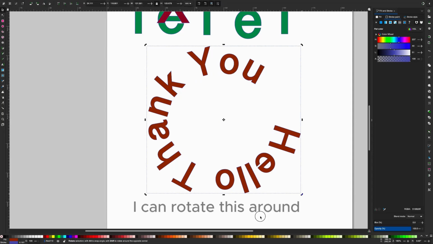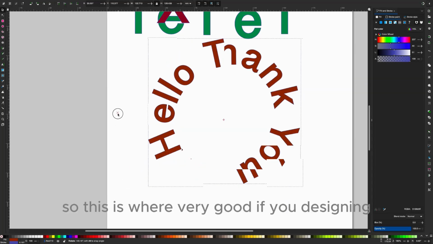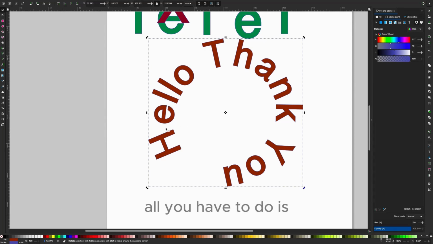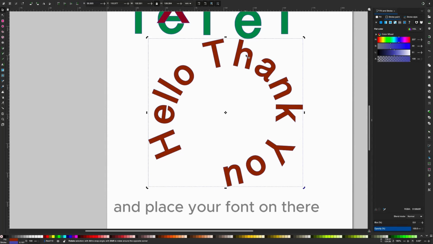I can rotate this around. I can use it for a logo. So this is very good if you're designing a logo that has text going around the circle. All you have to do is draw a circle the same size as the path you want it to follow, and you place your font on there.